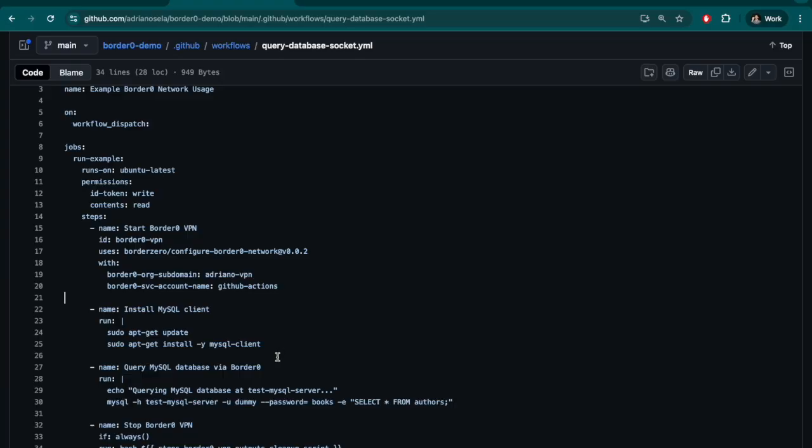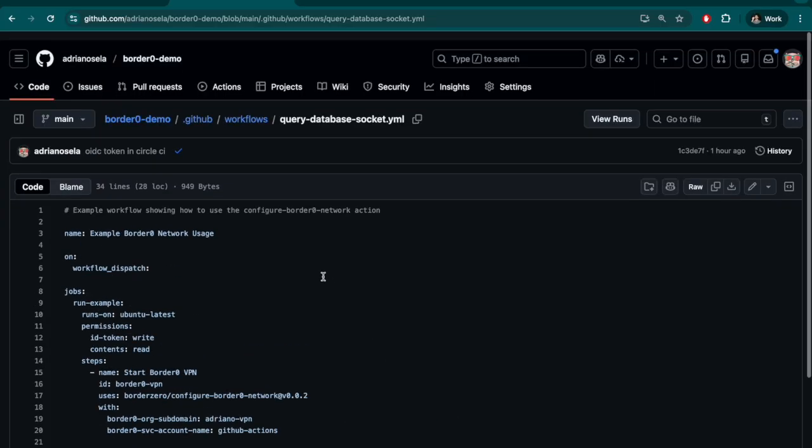The workflow then installs the MySQL client and then proceeds to run a query against a host with hostname test MySQL server. Specifically, it's going to list all rows from the authors table in the books database. Let's go ahead and trigger this manually.